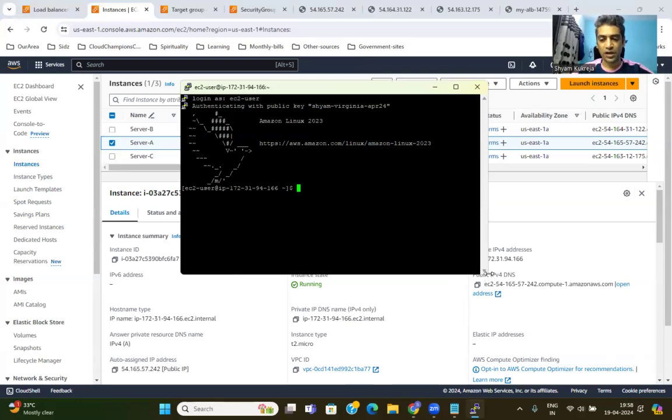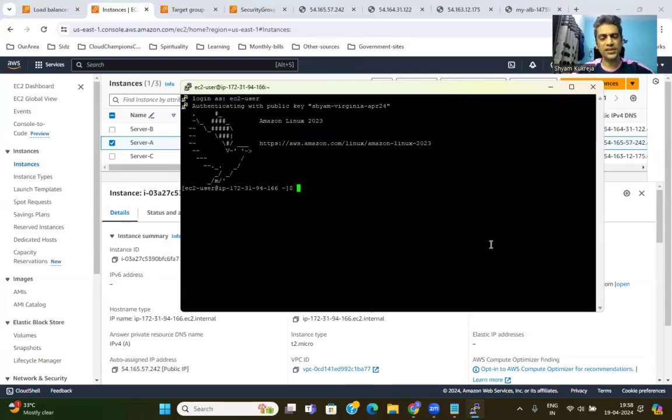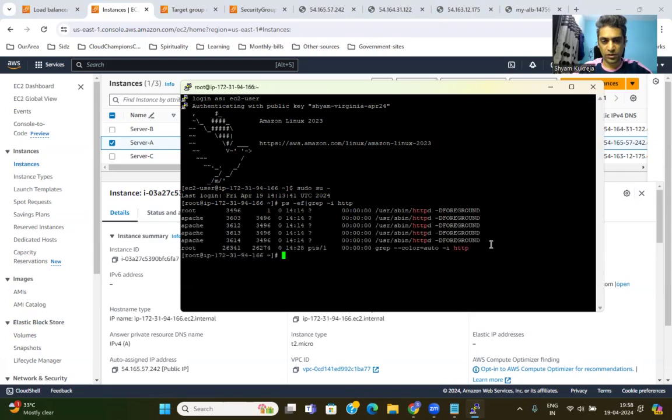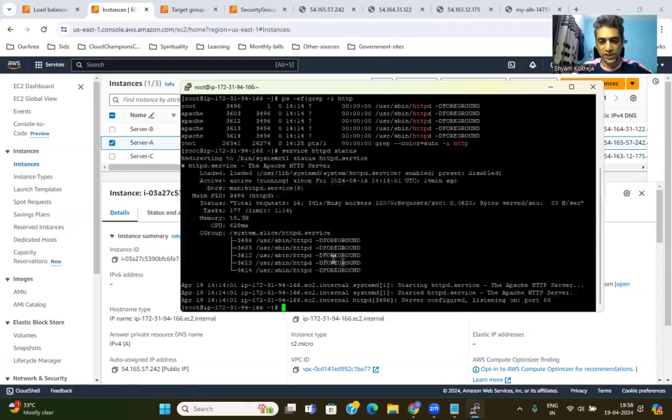Now I'll create a failure here. So imagine there is an application running like Facebook or whatsoever your customized application. So Apache is running. To check if Apache is running, you can run this command, or the other command is service httpd status. You can see Apache is running.